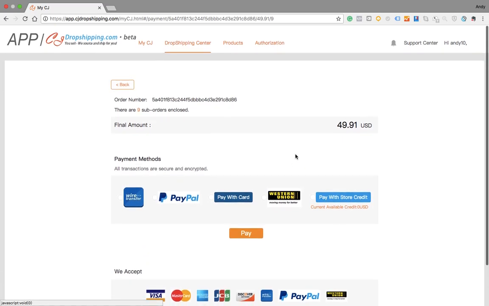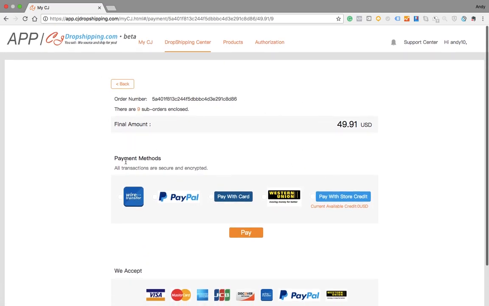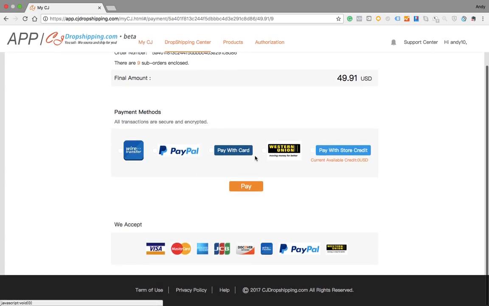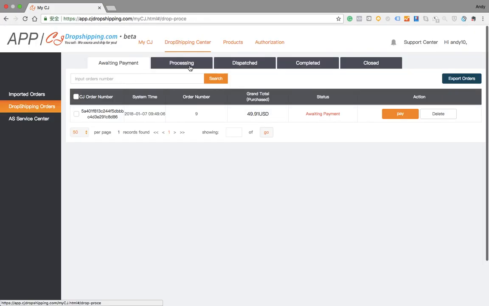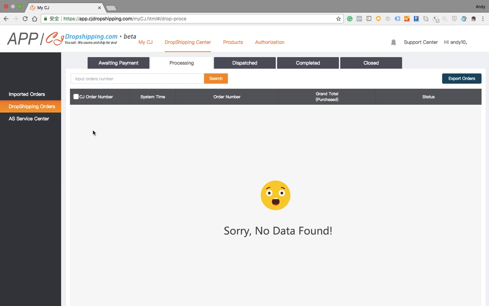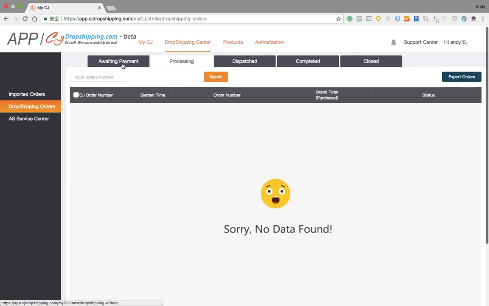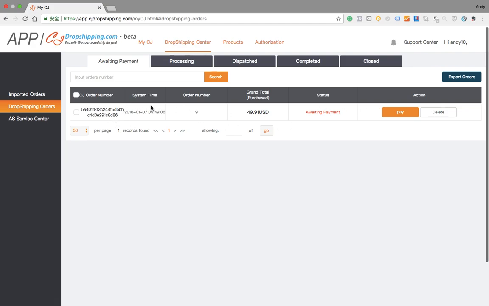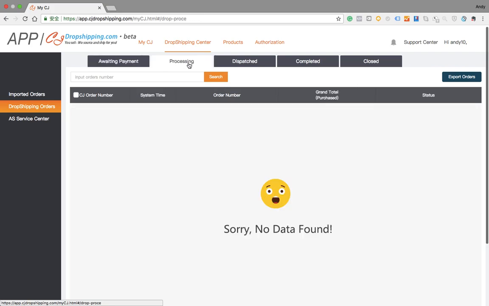Agree, and then you see there is a payment method here. You will select any of the payments and then click pay. Then after you have paid, the orders will go here. Okay, and you will also see the sub orders here. That means you already paid for the orders and are waiting for processing from us, from CJ. Here it will show the processing status.